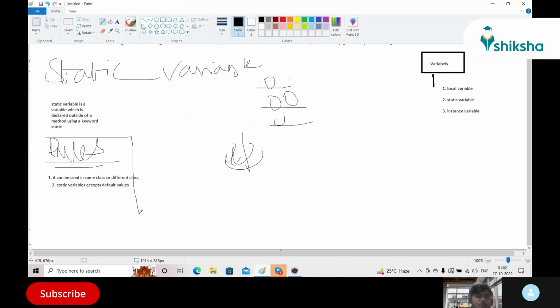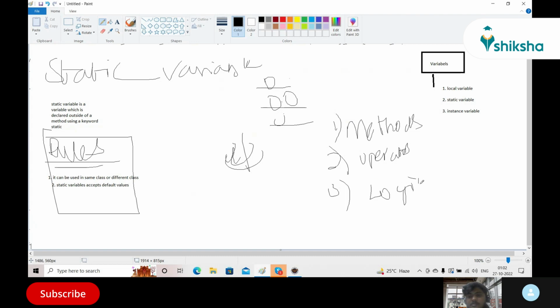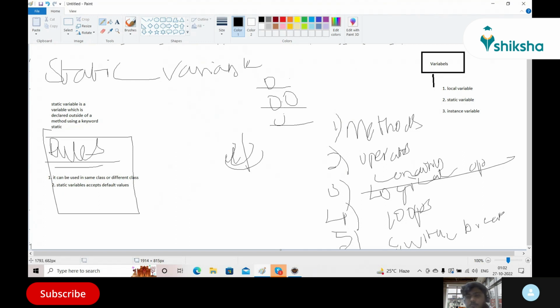That's it, guys. These are the two rules in static variables. So in next section we will start with methods, then operators, then conditional statements, then loops, then we have switch, break, continue. These 5 concepts we will see in next session.